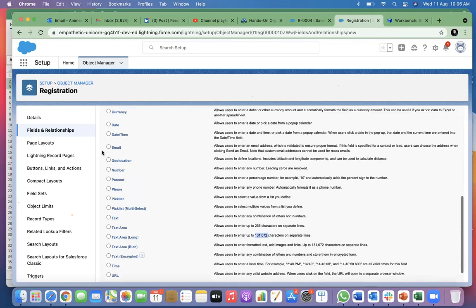So why so many options? Why not use only text? What is the benefit of having so many field types? Anybody? Yeah, we can store different types of data.